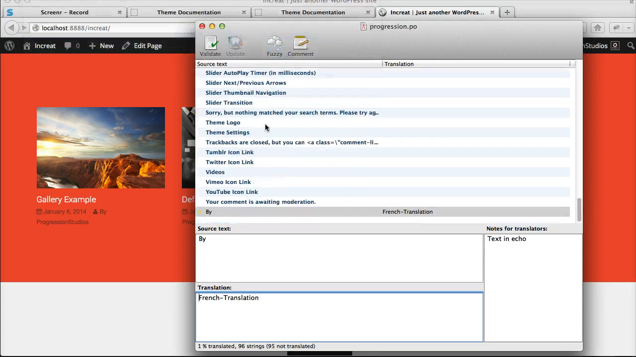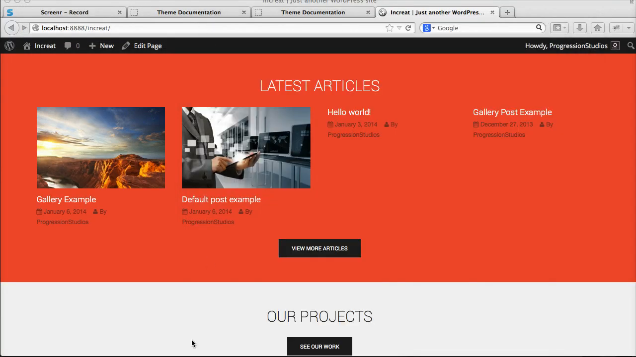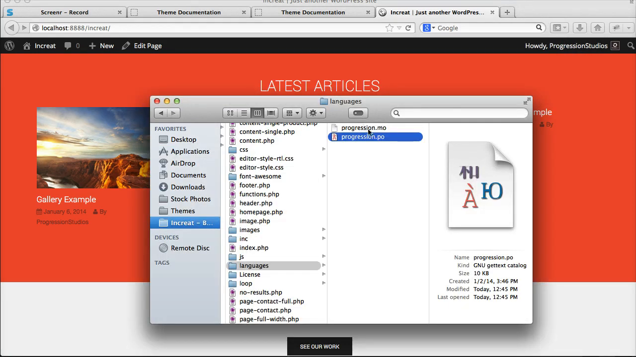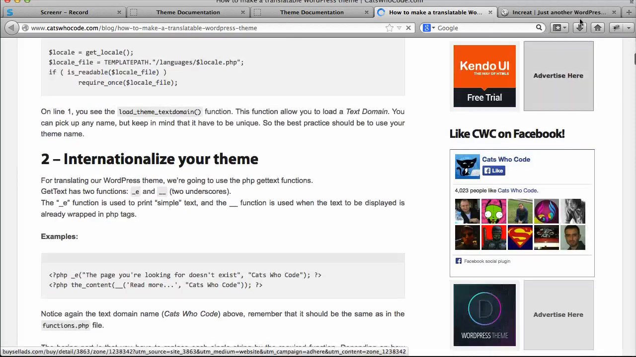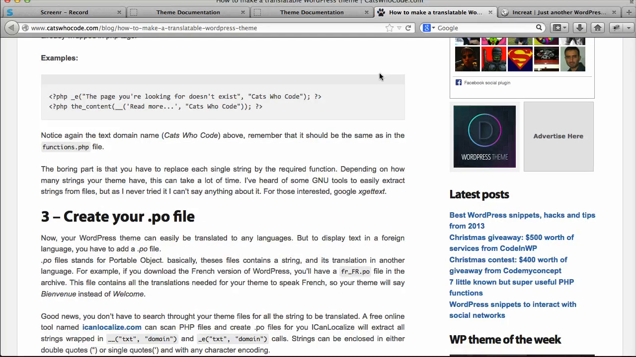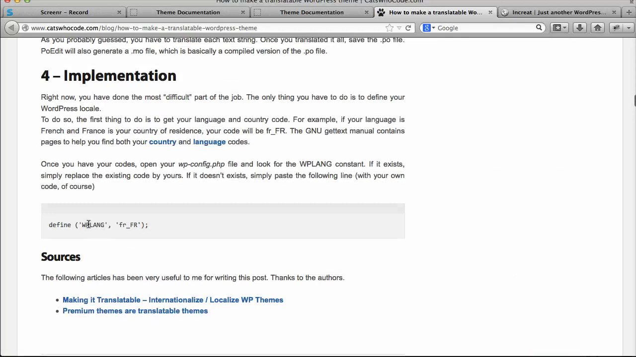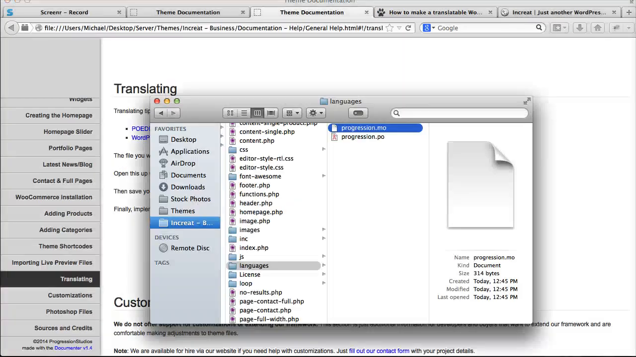Once you save that file, obviously you want to translate everything into your native language. Once you're done and you save the file, you open up your files, and it created this MO file. The trick here is that you need to rename this to your translation. In the documentation, you can look up step 4 of this article right here, and you can look up your country code, but it should be straightforward. For example, French would be FR_FR. So that's what we're going to use as our example.